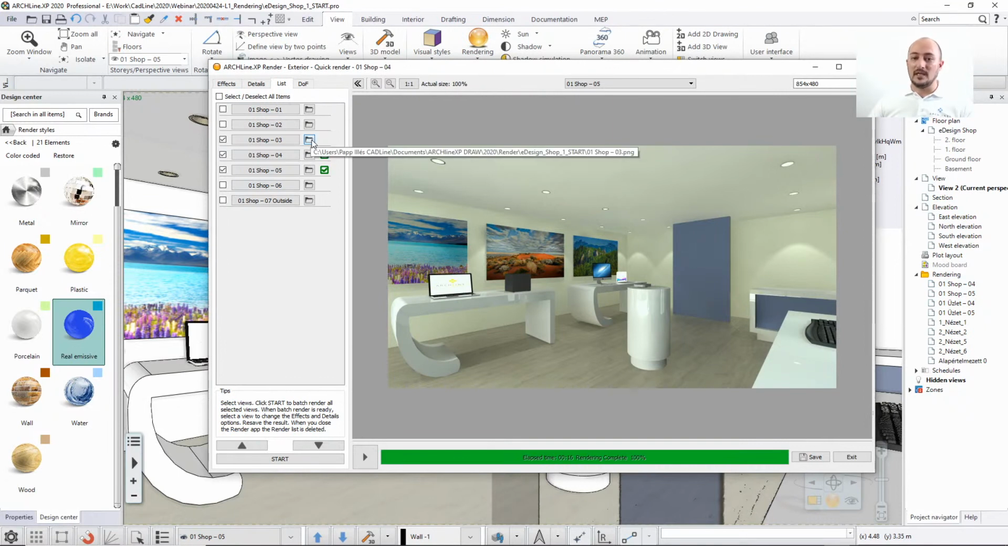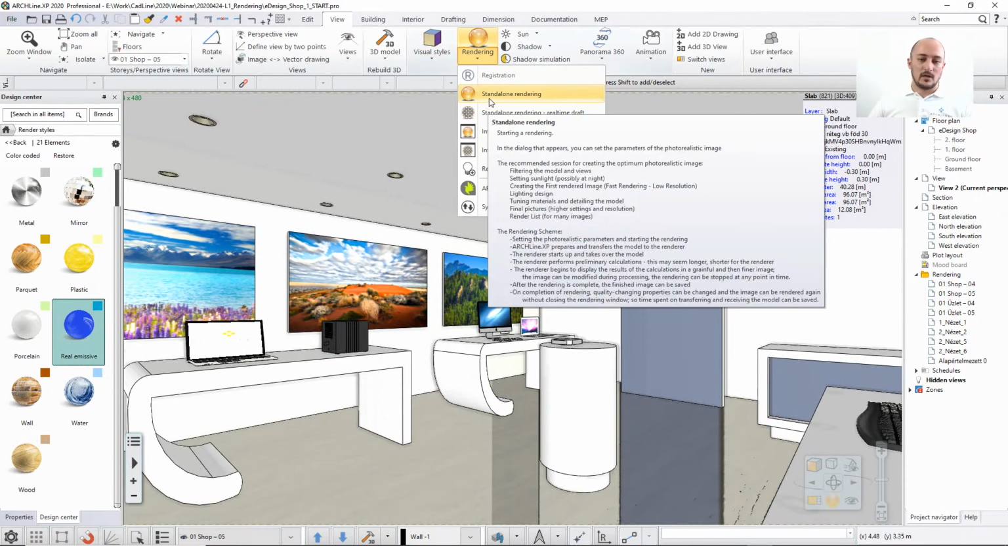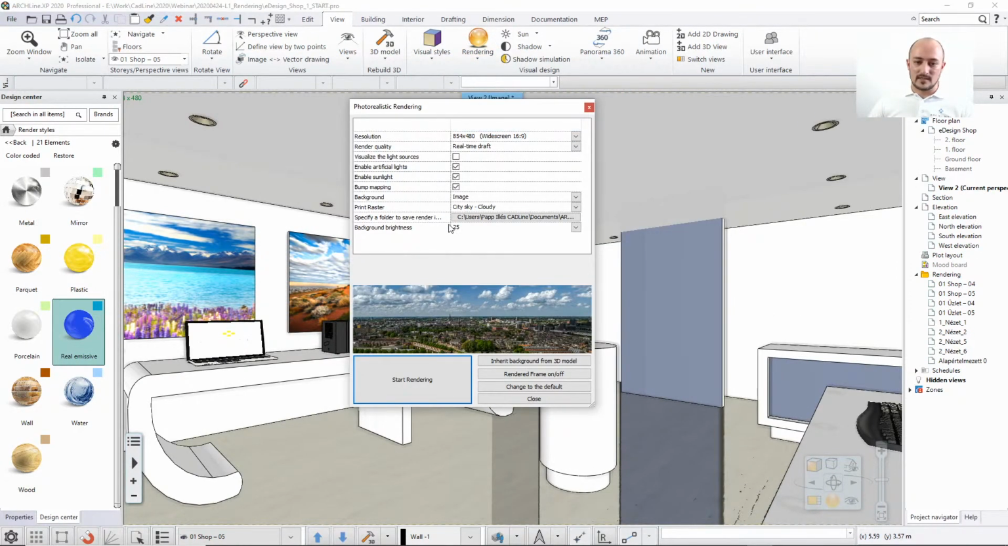By default, they will be in the default ARCHLine.XP Draw 2020 render folder with the project name, so it's easy to find. But if you would like to change it, you can change it here, or you can go to the rendering settings here. Whichever you choose, you will see the same rendering settings. And actually, this is the only thing that I did not mention what this does. You can specify the folder where you would like to save your renders in one go, so you don't have to change them one by one.